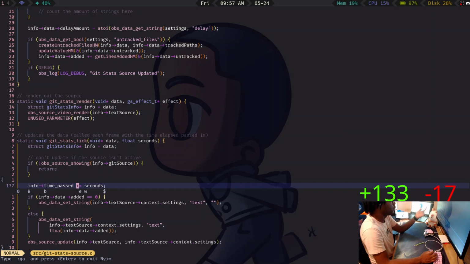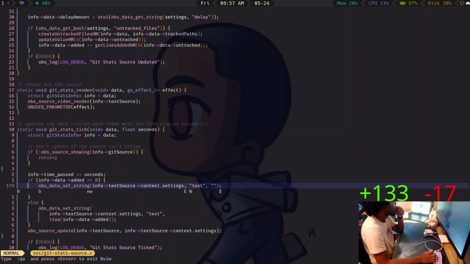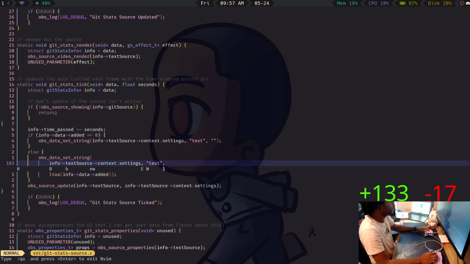So if the source isn't showing, then we don't do anything, which is sensible. And then info, time passed. Yep. If added is nothing, then we don't output anything from there. Actually, no, because if it's active. Okay.